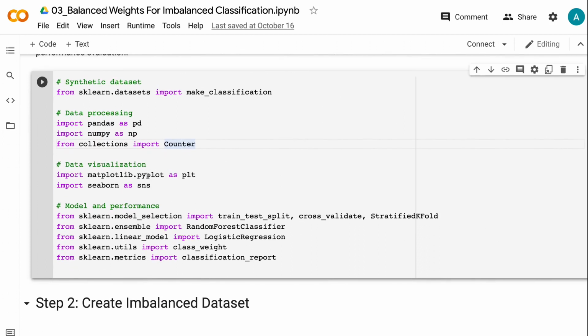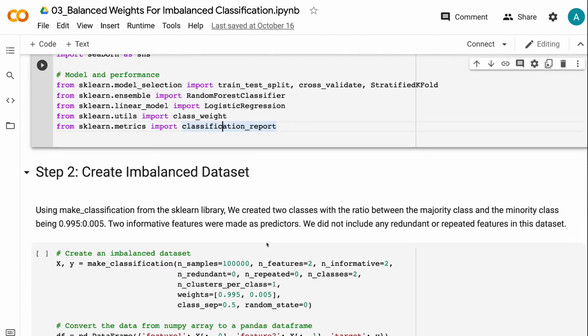We also need the train test split to create training and testing dataset. Cross-validate and stratified k-fold are for k-fold cross-validation. Random forest classifier and logistic regression are for modeling. Class weight is for adjusting weights. And classification report is for model performance evaluation.